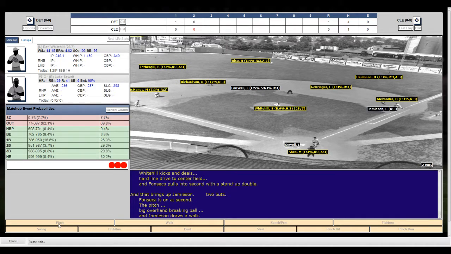Big overhand break ball, and Jameson draws a walk. He is on with the walk for the Indians. There's still 2 out. Luke Sewell is the catcher, and yes, I do believe he is the brother of Joel Sewell, who's out there, our outfielder. He batted .236 himself. Here is the pitch.